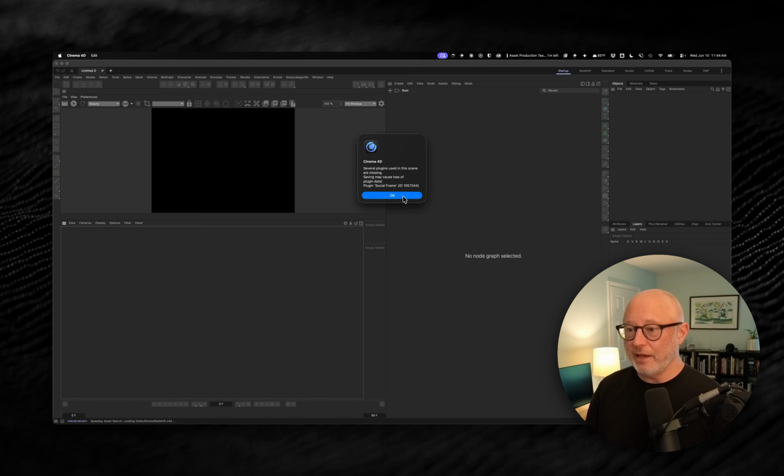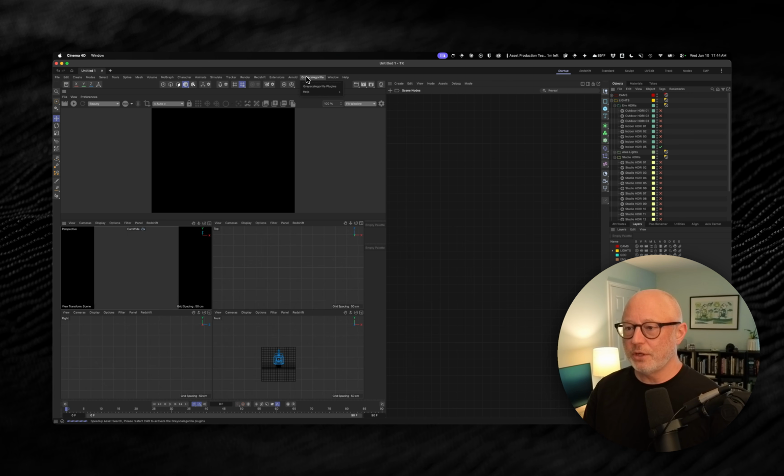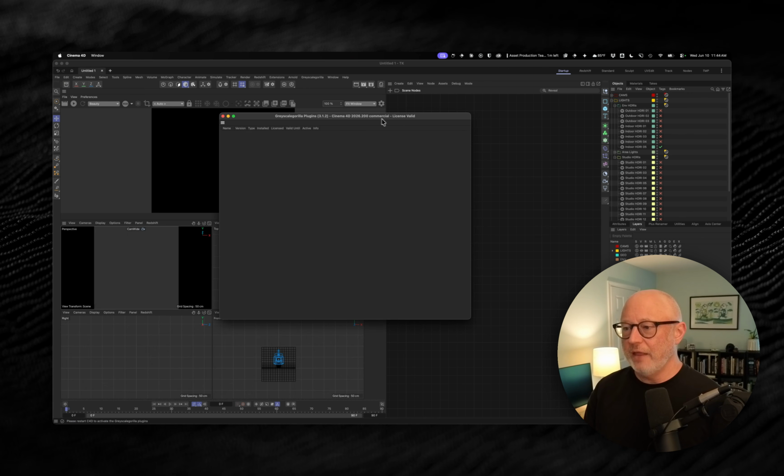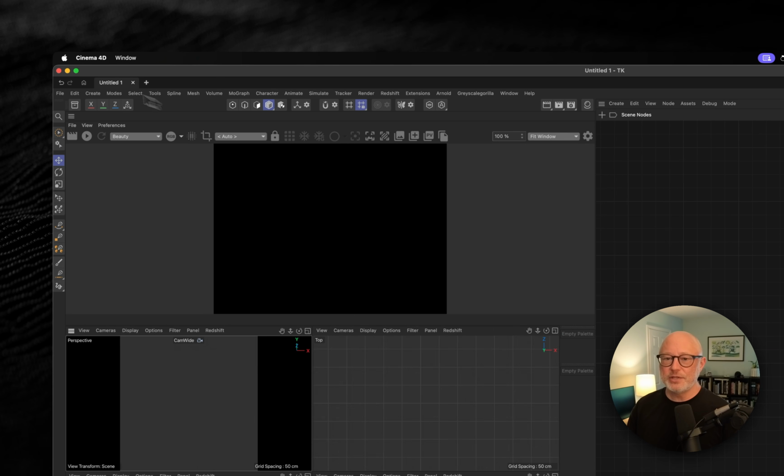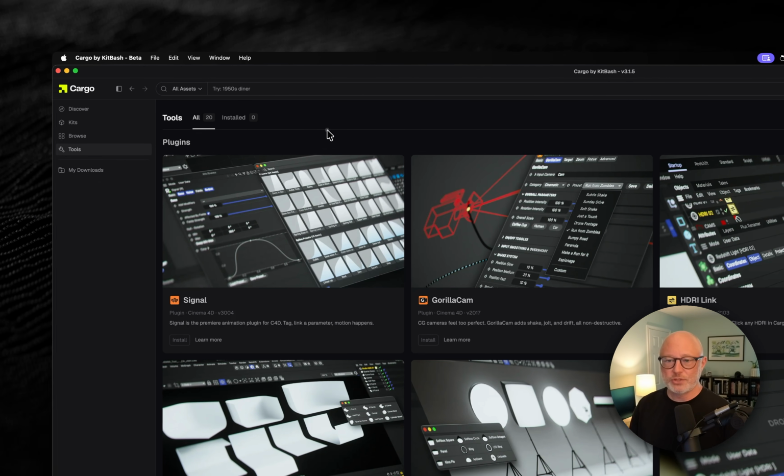Okay, so my layout has a bunch of stuff installed, so that's why it's barking at me. But you can see up here at the top, we have our Greyscalegorilla menu. Let's open up the plugins. And the most important part right here is license valid. So we're good. Cargo is now able to get a license, so now we're good to install. So let's go ahead and quit Cinema, and let's start installing some plugins.